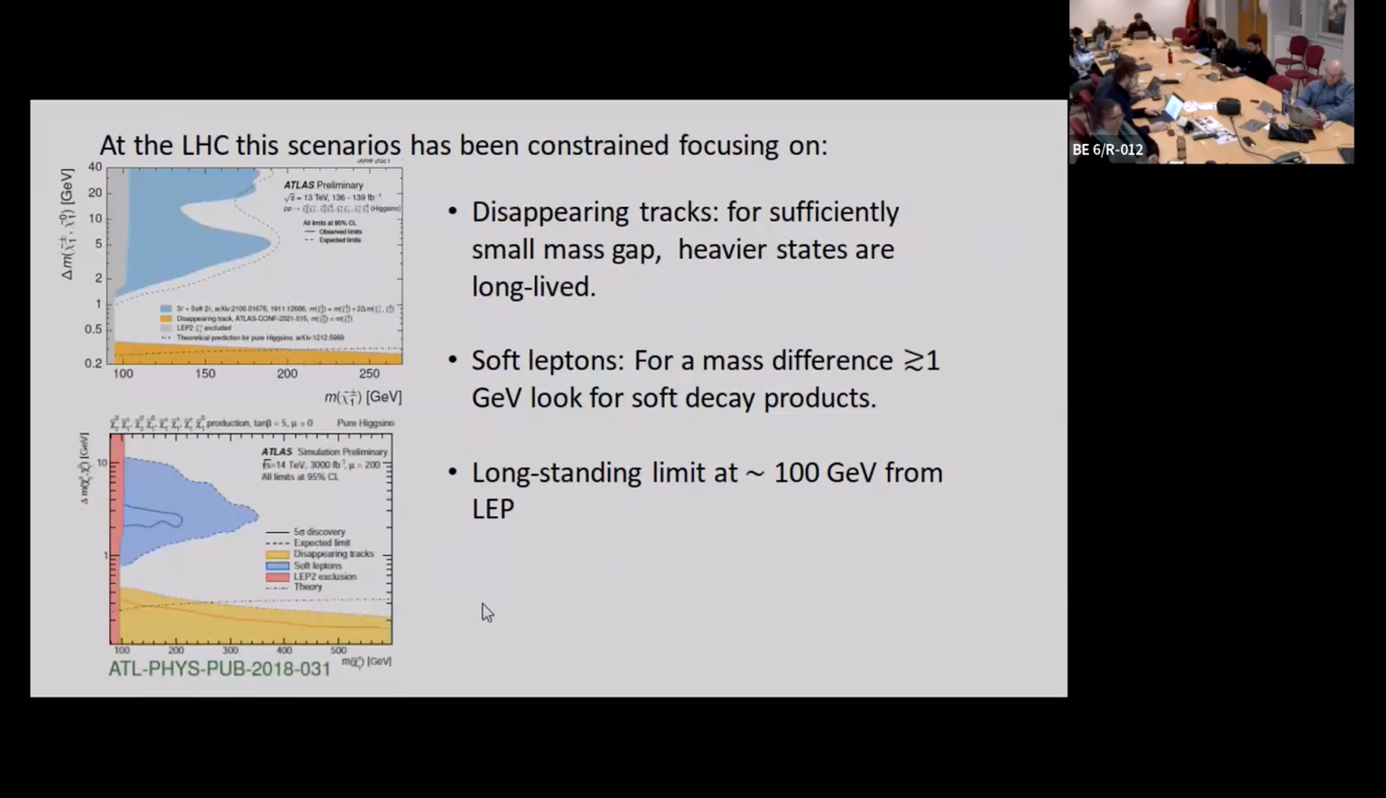Also, if you have a heavier neutral state, like in the case of the Bino model or in the Higgsino model, the neutral state can decay through a very off-shell Z boson, which gives you a very soft pair of leptons. And still you can see these leptons and use some kinematical cuts to disentangle them from backgrounds, and you can put some limits on these models. This is the blue region that is excluded. And finally, there is a long-standing limit from LEP that excludes the electroweakinos up to more or less 100 GeV.